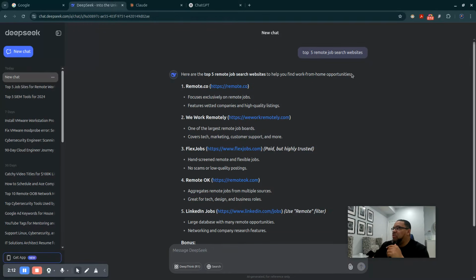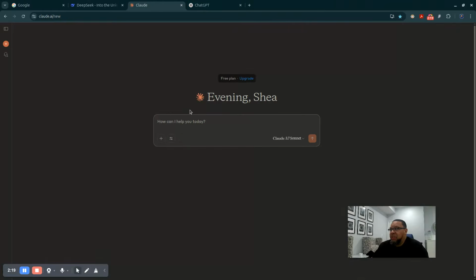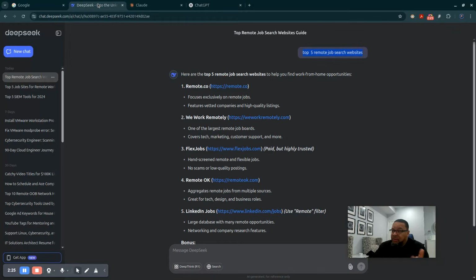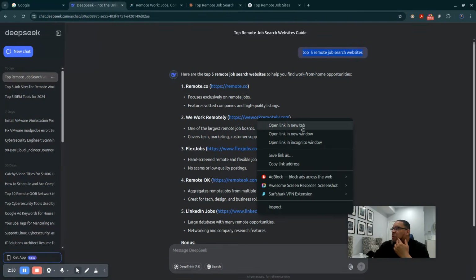And the reason why I opened up multiple AI chat options is because this is what you can do, right? So I've got Anthropic, I've got ChatGPT, and I've got DeepSeek, right? So you got remote.co, We Work Remotely.